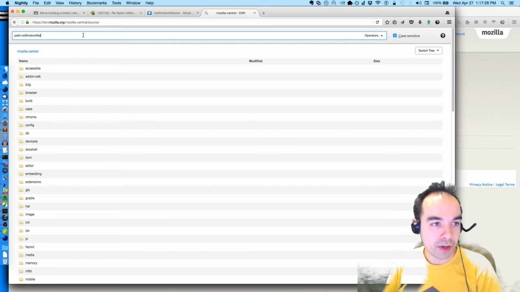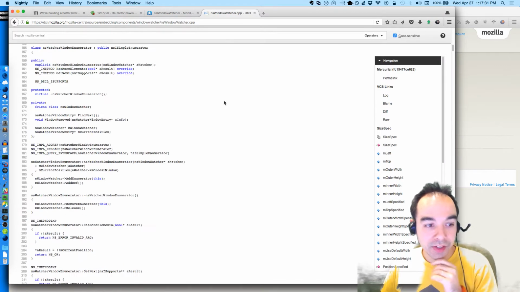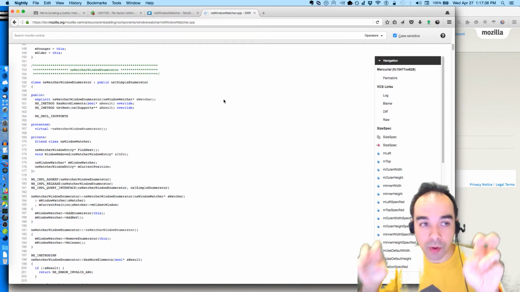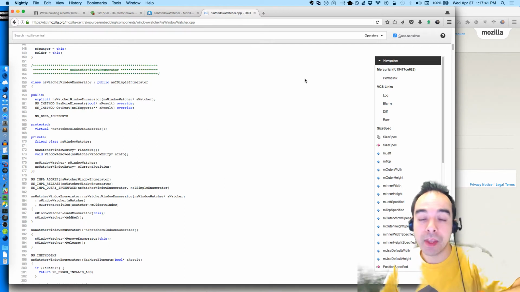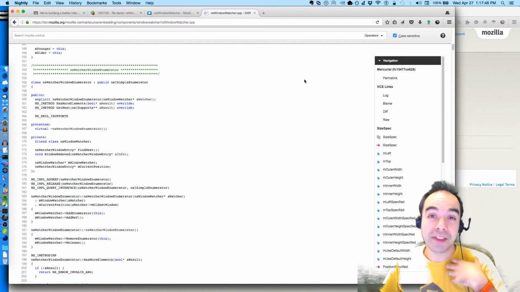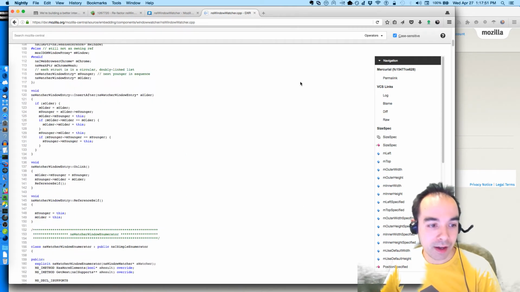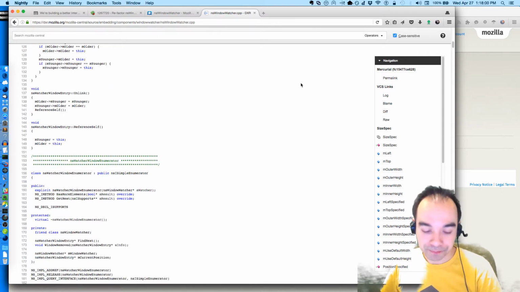Path nsWindowWatcher.cpp. Here's the implementation, and anytime you open a window, ever, I would say window, but it's not even necessarily an actual window. It might actually be a tab. In the context of Gecko, what you've opened is a new DOM window, something that can load web content. Gecko doesn't care at this level whether you're opening a tab or a window. You are opening a DOM window.